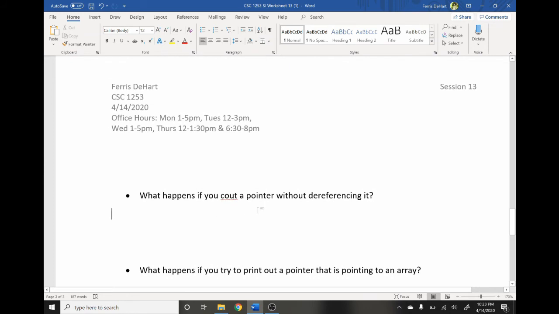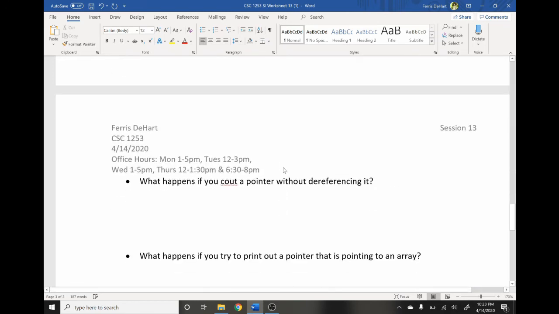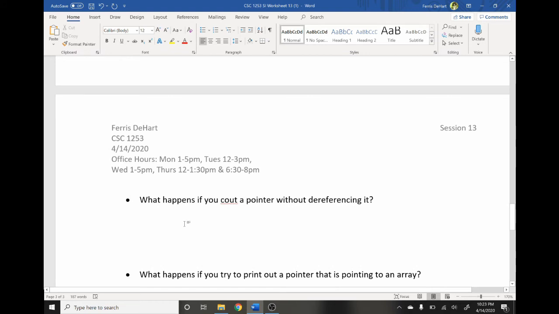So the next question is, what happens if you cout a pointer without dereferencing it? And so this is an interesting question. So the pointer is equal to an address, right? So if you do it without dereferencing it, it will print out an address. And I can't really come up with one right off the top of my head, but we're going to make our way to Online GDB.